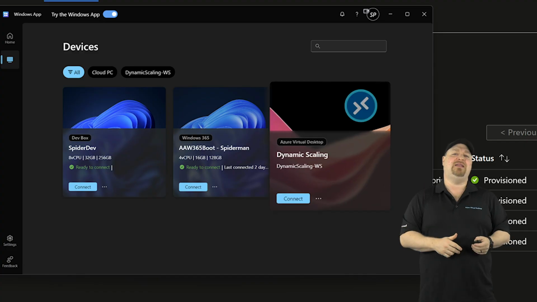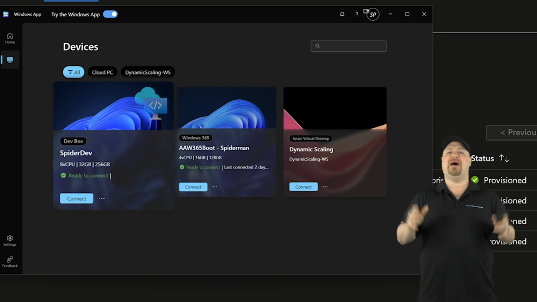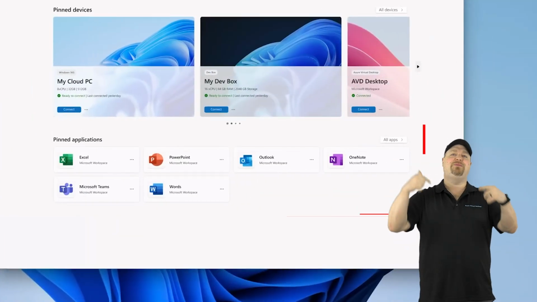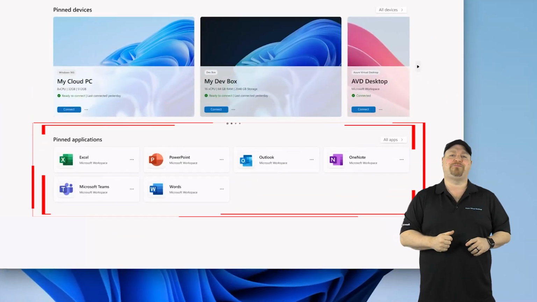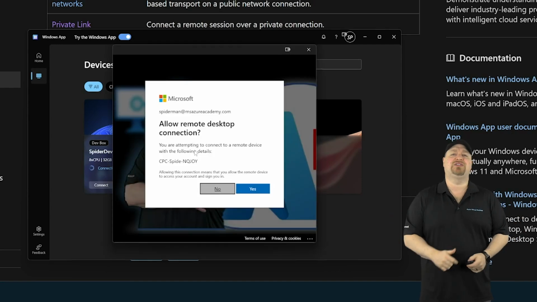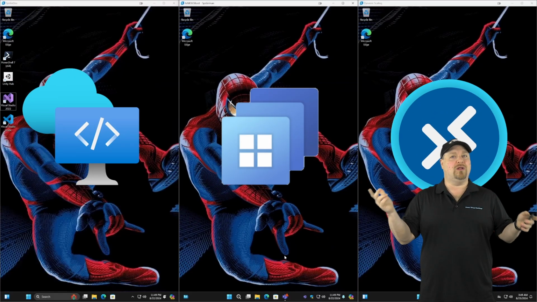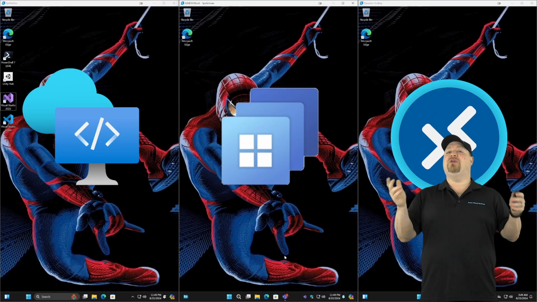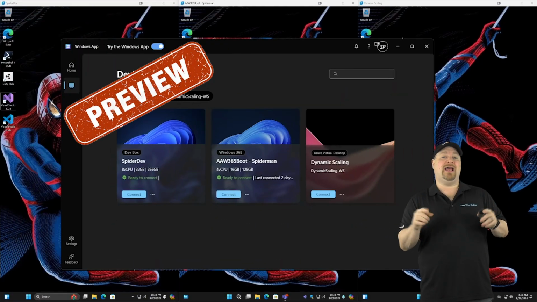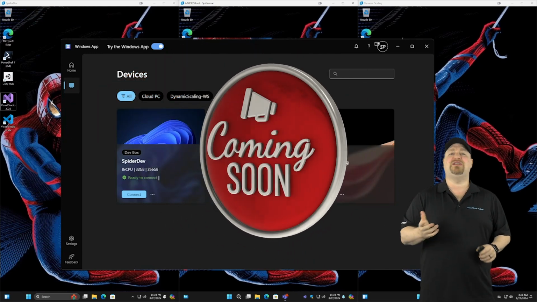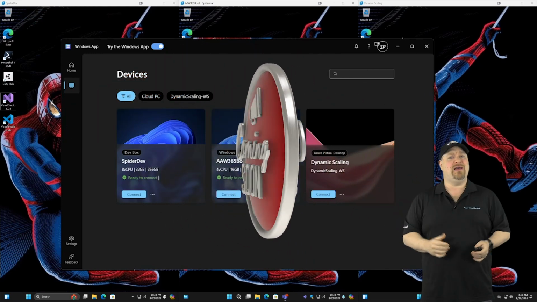Now, if you've got AVD, Windows 365, and DevBox here as these large tiles, and if you've got remote apps, those will be pinned down here at the bottom. You just click to connect to any of the solutions that you want to access, and yes, you can access them all at once if you want to. Now, the new Windows app is in preview today, and GA will be coming soon, and I can't really be more specific in the comments because that would be telling.